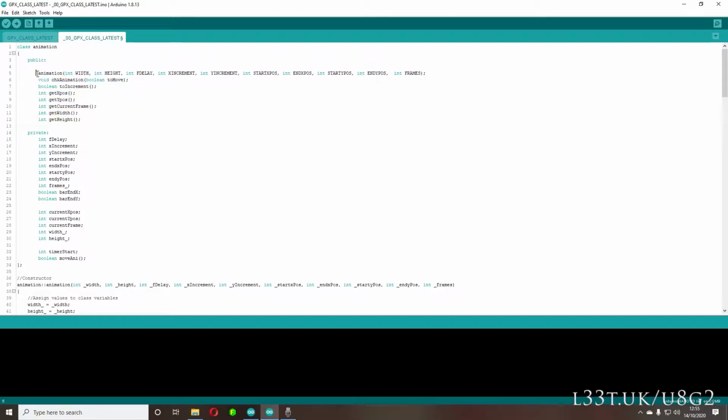Now we also have this thing here that says animation, int width, int height, int frame delay, int x increment, int y increment, int x start position, int end x position, int start y position, int end y position and int frames. So this is our constructor for our animation class.